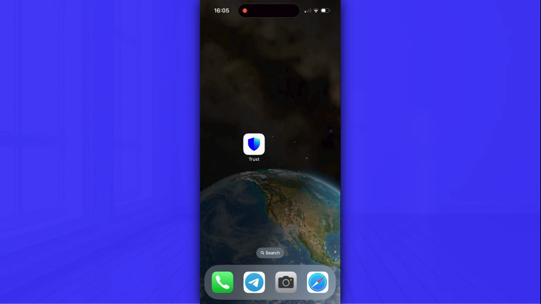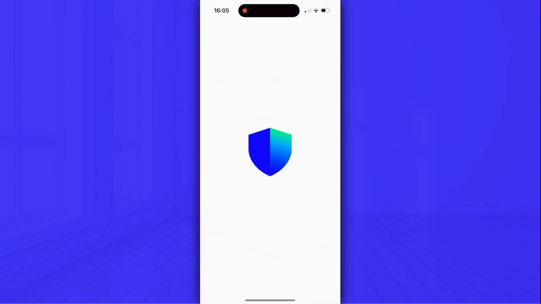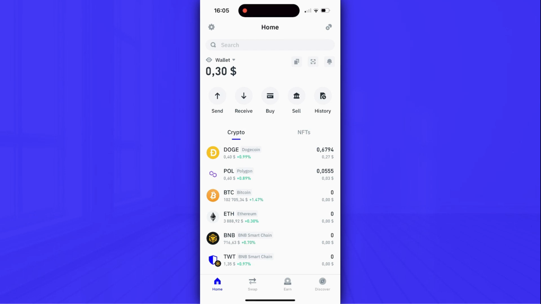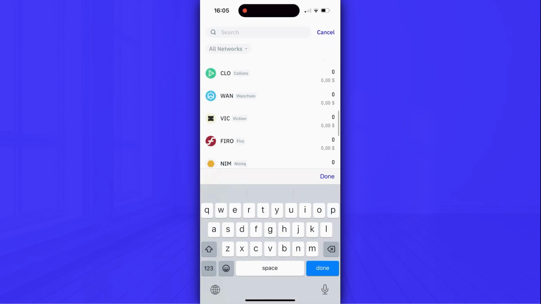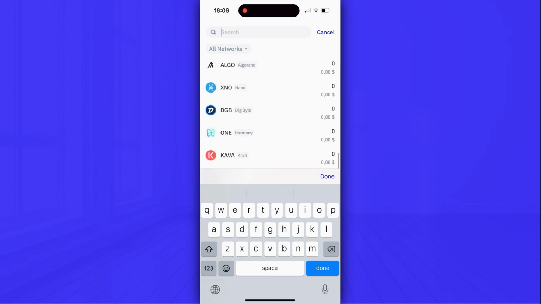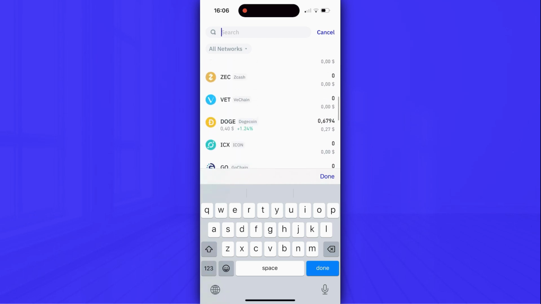So first of all, you have to open a Trust Wallet app and click on the search bar at the top of the screen. And as you can see, there are a lot of crypto tokens here. However, to add USDT in Ethereum network, you have to type in the search bar USDT.